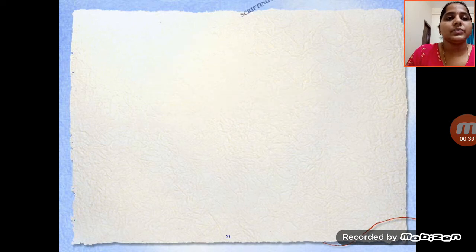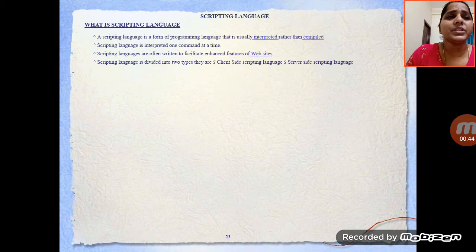Next, the scripting language. What is a scripting language? A scripting language is a type of programming language that is usually interpreted rather than compiled. A scripting language is interpreted one command at a time.